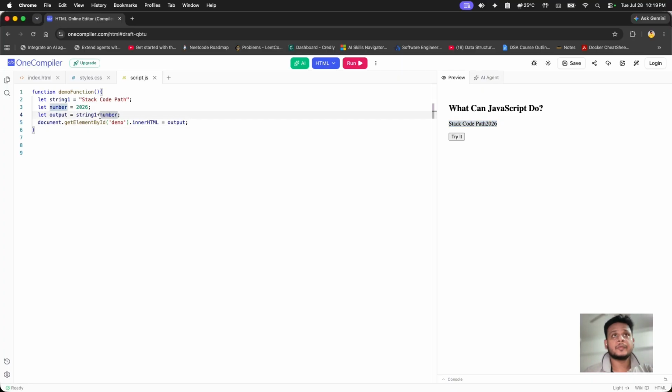For this, we'll take a string hyphen and we'll use a plus for addition. First we are doing this one string, then I'm adding this hyphen with this variable string one, then I am adding the number with the string one and that hyphen. Now if you get the output, you will get stack code path hyphen 2026.